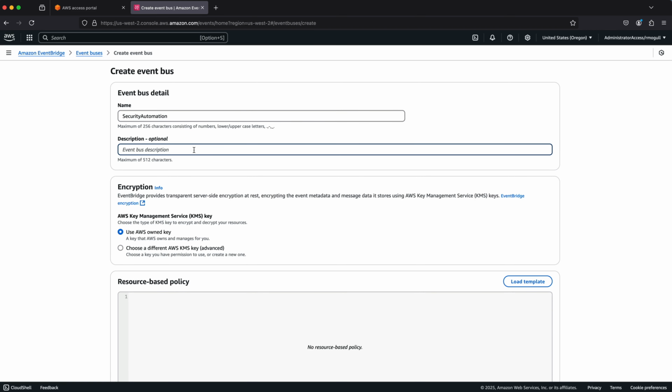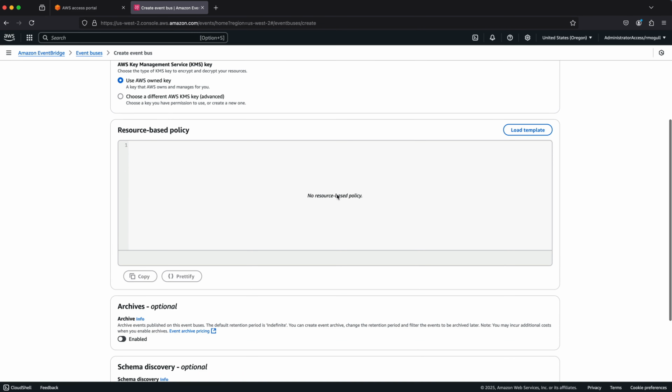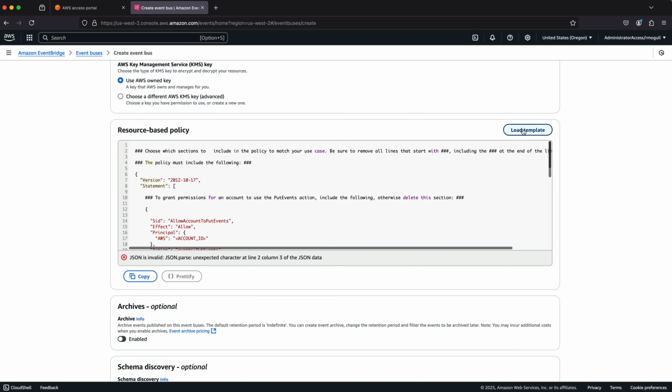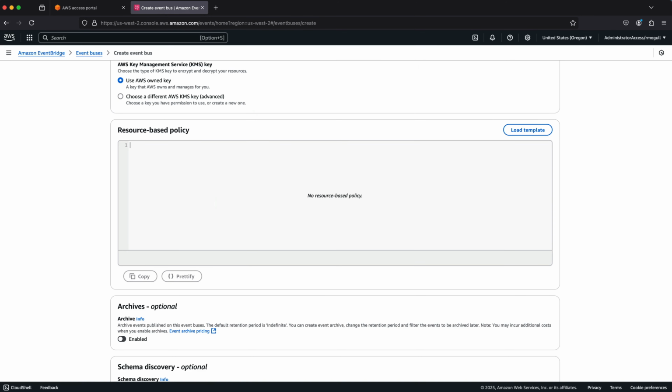And I can't remember what description I had in there. Security operations automations. It's good enough. We know that we own all of this. And we're going to go to the resource-based policy. So we'll hit that load template. Delete that out.